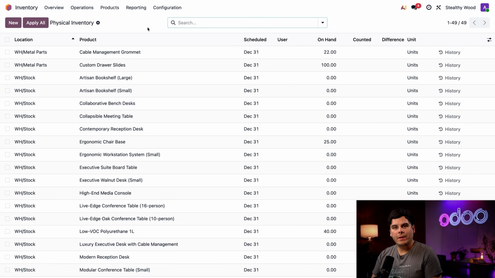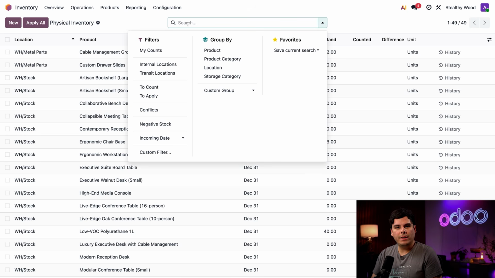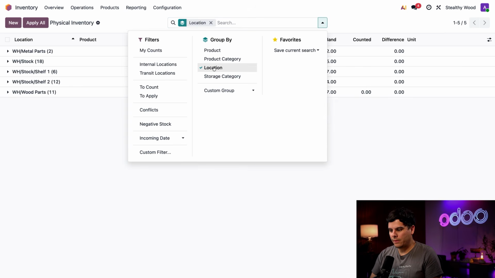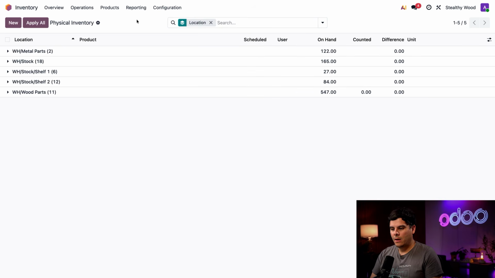The physical inventory page is our command center, listing every tracked item in our warehouse. To keep this organized, I'm going to click into our search field over here, and then group these by location. Perfect. All right, look at that. As you can see right here, the products are collapsed into their locations. For our needs, this is much easier to understand.